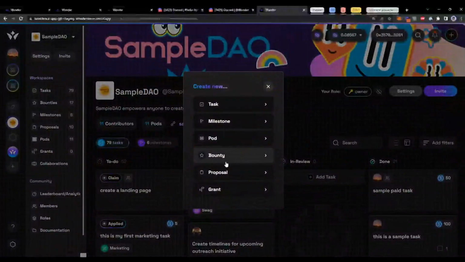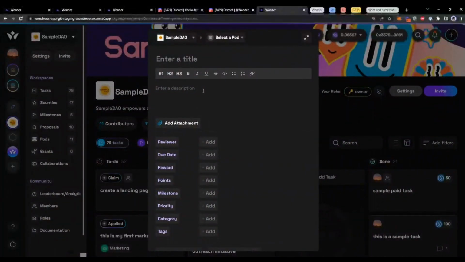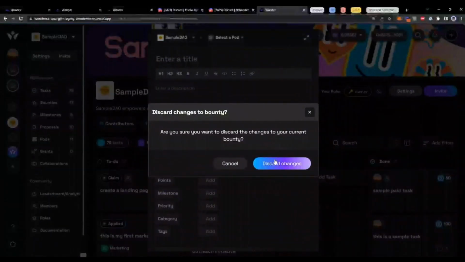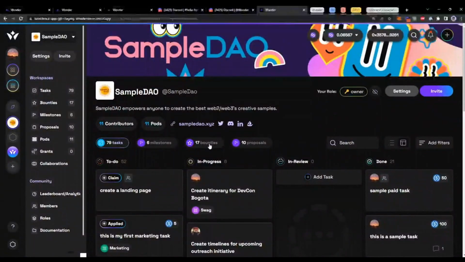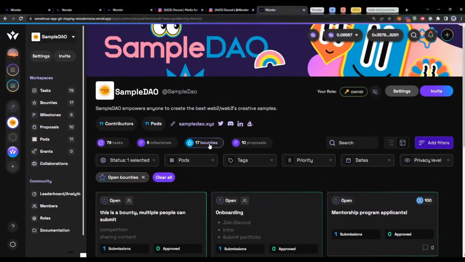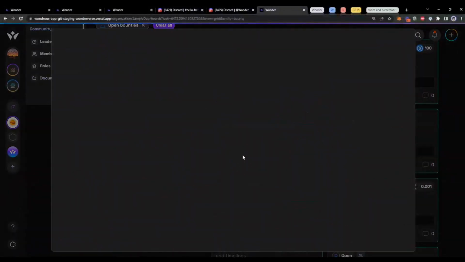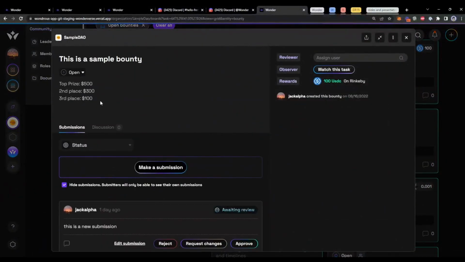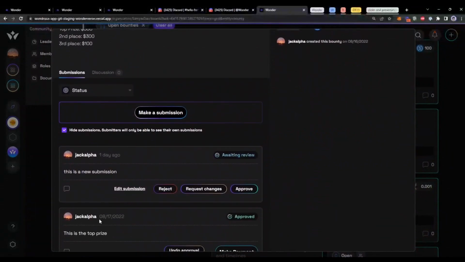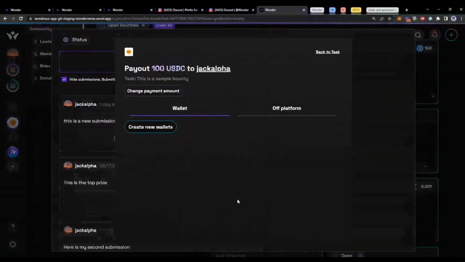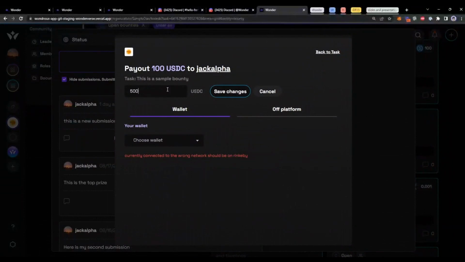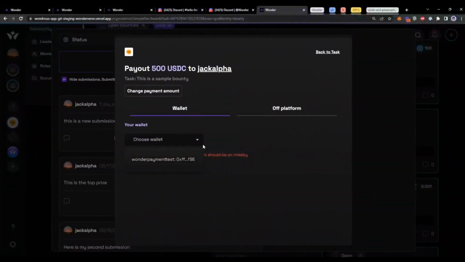And then you can create things like bounties, which is just the ability for multiple people to work on the same thing. So think of things like competitions or contests, or like, hey, we need folks to help us retweet something. Because we support variable bounties, you can run contest competitions. For example, I say top prize is $500, but then third prize is 100. If this is the top prize, when I make payment, I can actually change this amount to 500, and then choose my wallet to pay out this particular contributor.